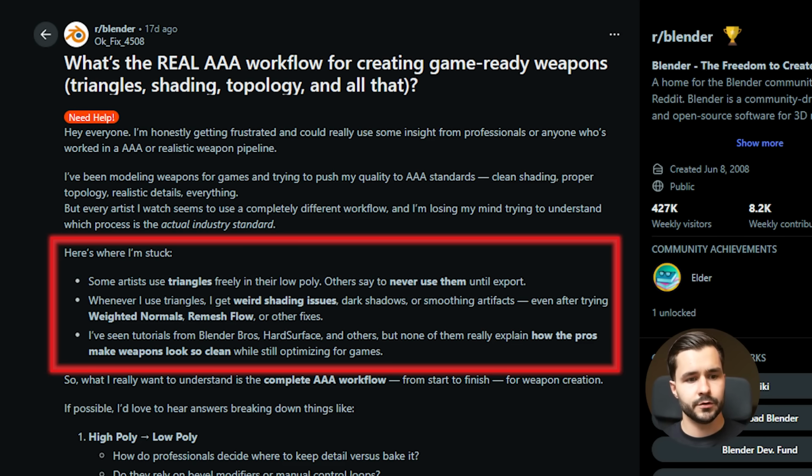Then he says, "Whenever I use triangles, I get weird shading issues or smoothing artifacts, even after trying weighted normals or remesh." Now, this is where a lot of people go wrong. They throw everything at the wall and they think it's going to solve their problem. They think clicking on weighted normals will solve their shading problems. They think, for example, remeshing will solve their shading problems. They think pressing a button or just clicking something with no context or understanding of how it works will solve the problem.